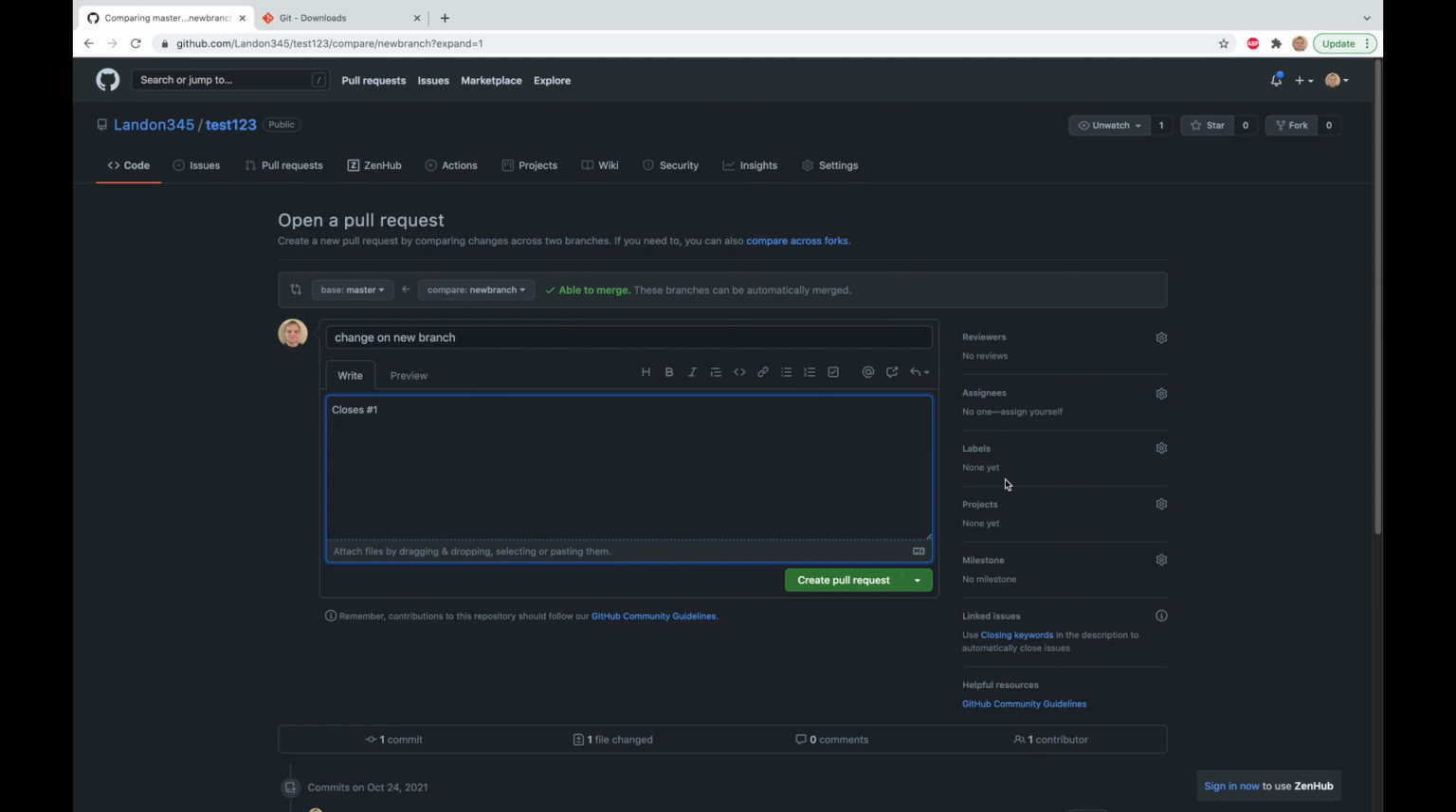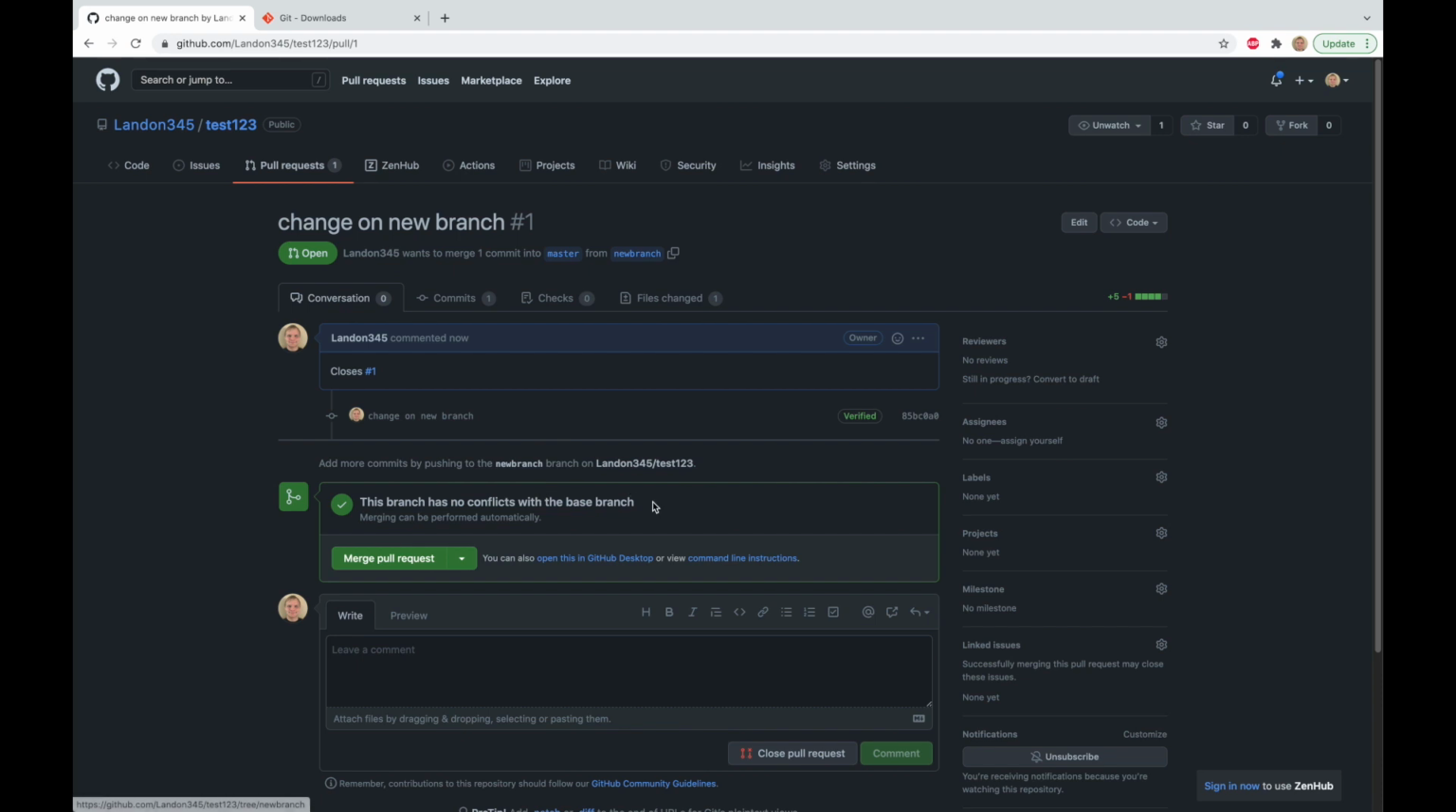I can add reviewers. I can put labels on this. If we're using ZenHub, that's like the project management part of GitHub. But for now, I'll just do closes number 1, even though there's no issue. But if there was, then we would do that and create this pull request. And now it checks if we can merge it without there being merge conflicts. And it looks like there's no conflicts, so we can merge this pull request.